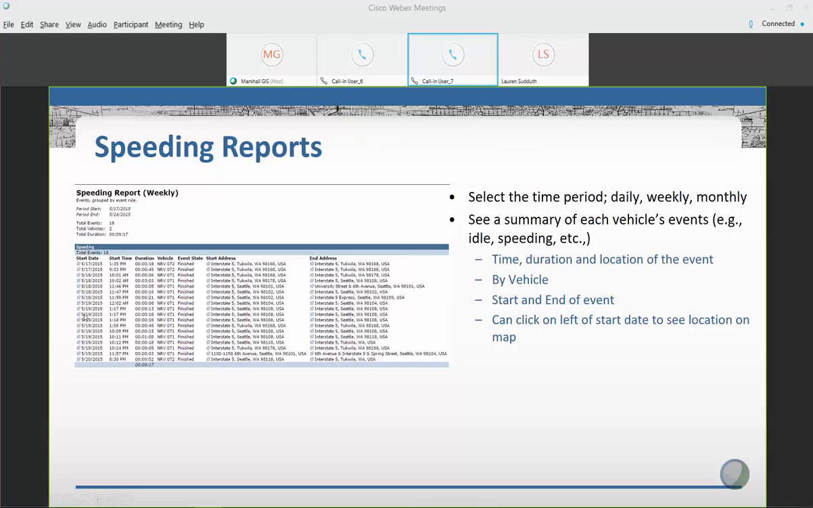One thing in these reports is that there is a link to the map. You run the report, and you see these little links. You can click on the link next to the date here, and it'll go to the map to show you where that location is, for example.